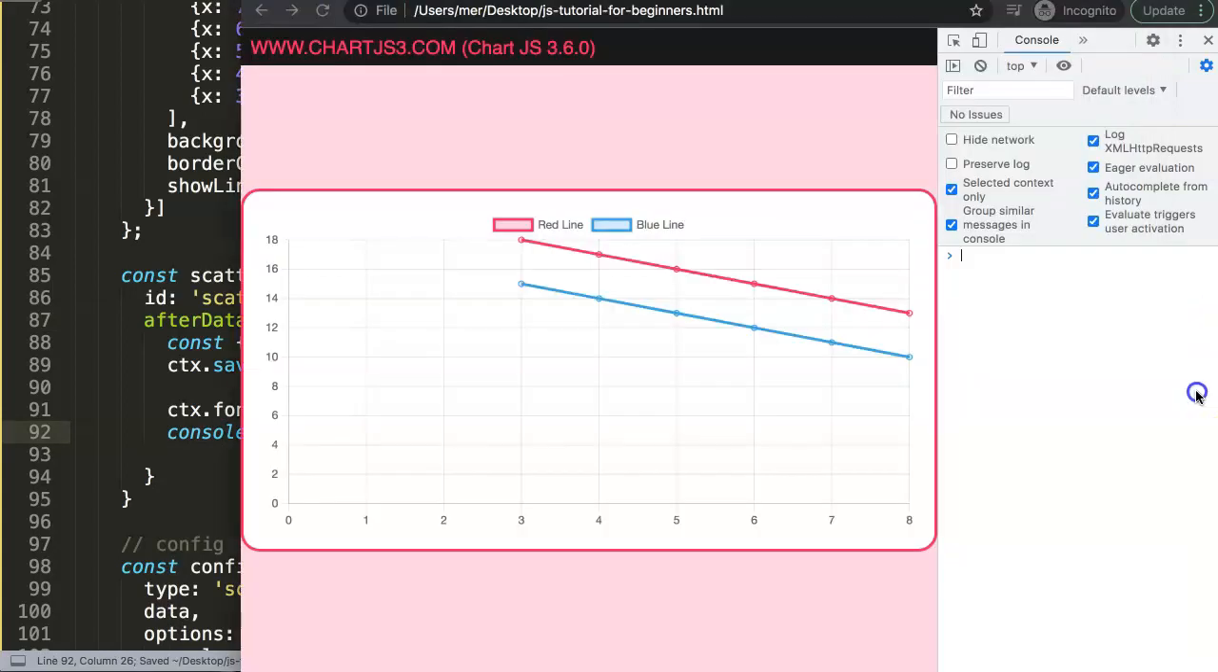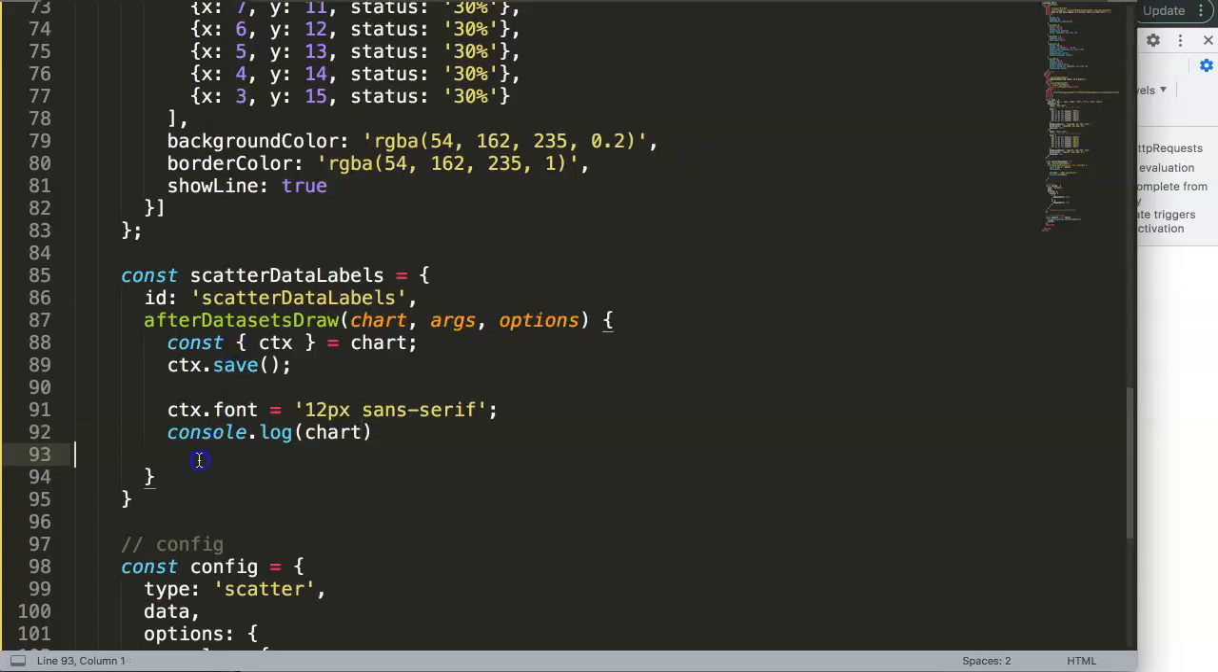If we save this, refresh. So now, let's see, does it show anything? Oh, no, it doesn't show anything here. ctx.save, console log chart. What is going on? Why is it not responding? Let's see what we need to do here. Most likely I need to put in here a very specific item.